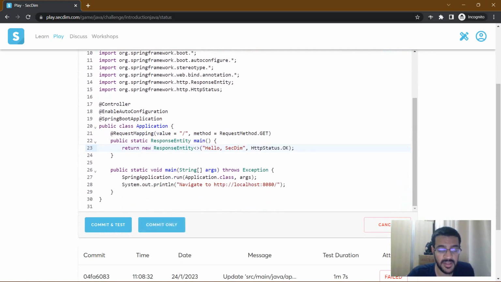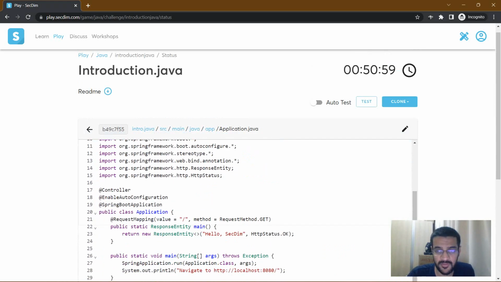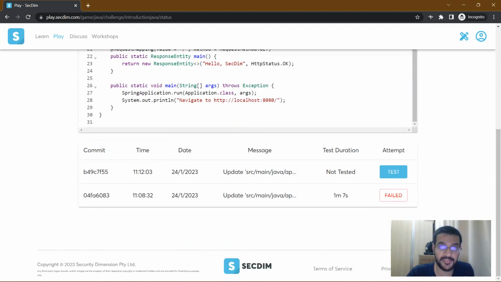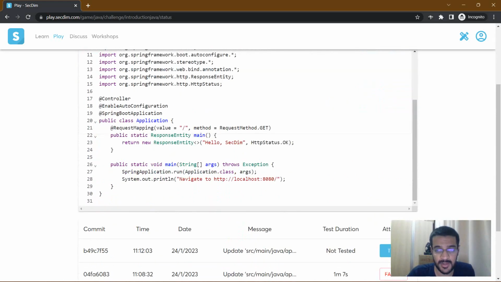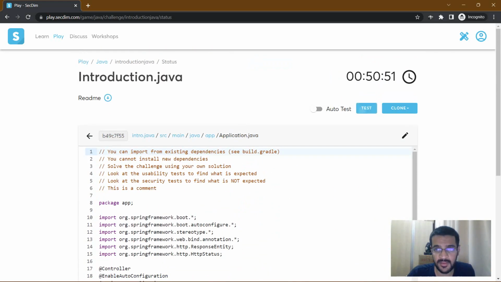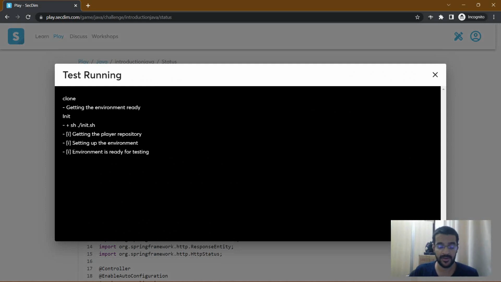So now we can commit. If you click on commit only, it'll no longer fire the test automatically. This is useful if you want to make commits, but you don't want to immediately test them. But well, you can always test them as you need to. Now that we are running our test, this time, since we have addressed the security concern, we are going to send back SecDim as a response in addition to hello as well.